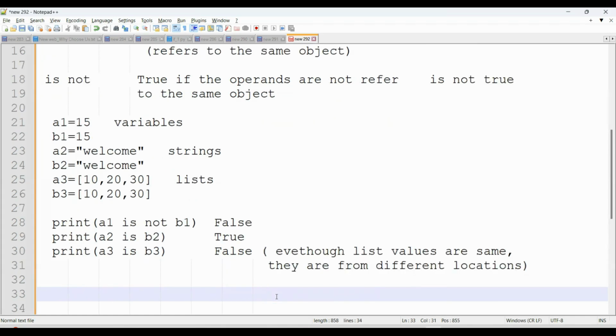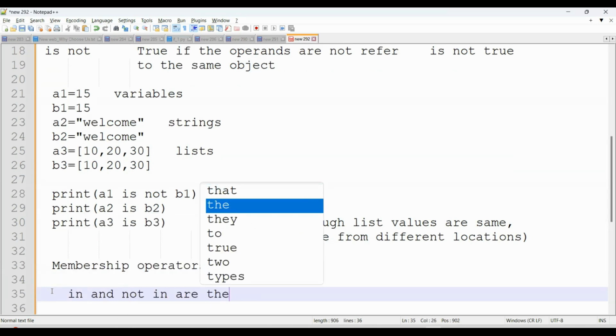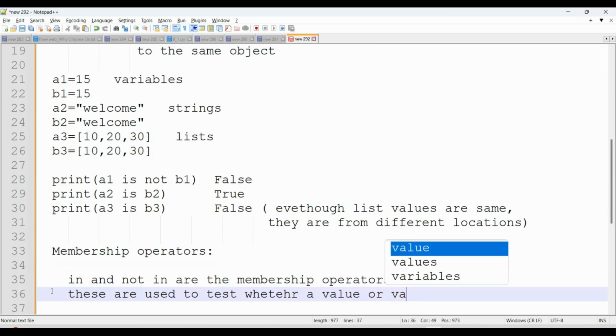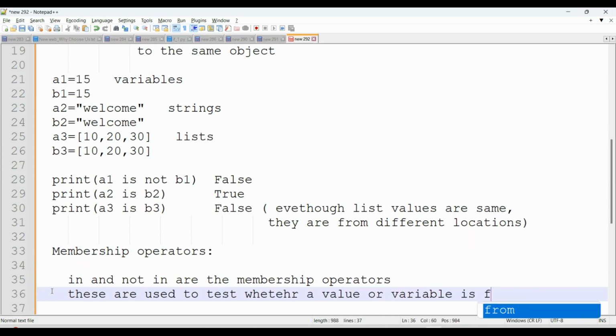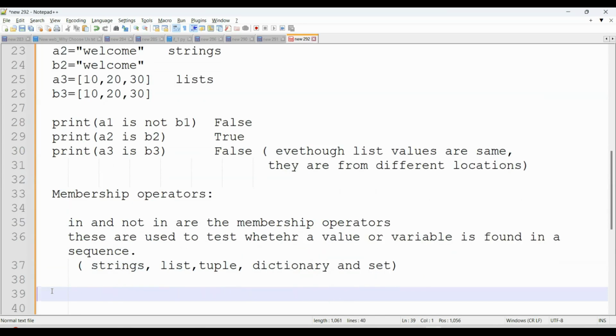So this is the information we discussed for identity, and now we'll talk about membership operators. Here "in" and "not in" are the membership operators. These are used to test whether a value or variable is found in a sequence. For example, in strings, list, tuple, dictionary, and set. In a dictionary, we can only test the presence of the key, not the value.